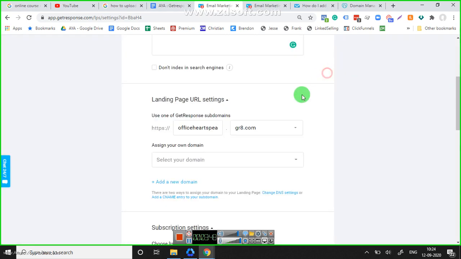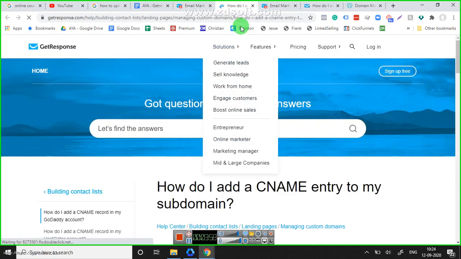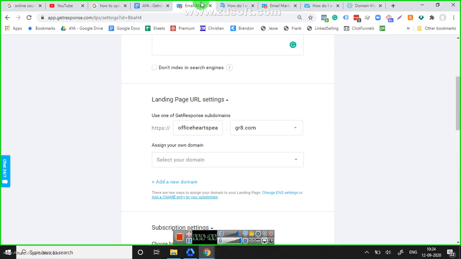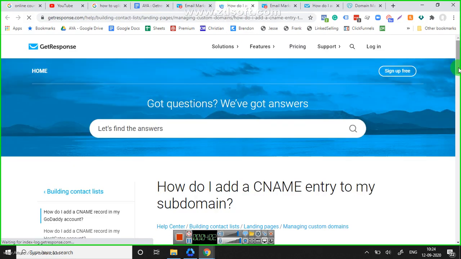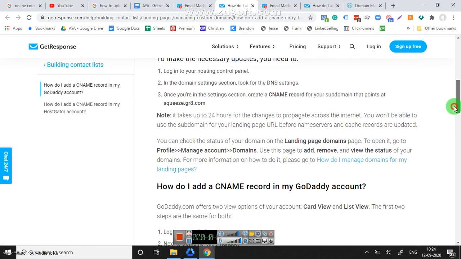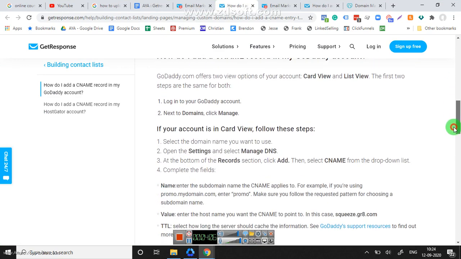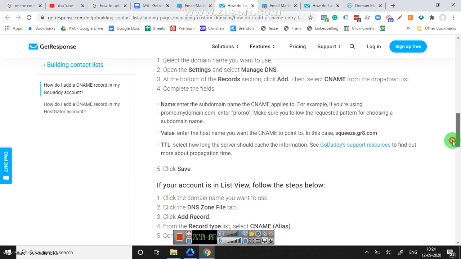When you do that, after you've done that, now you have to go to add a CNAME entry. Okay, just hold on a second. Yeah, so you would see the CNAME entry as this one.